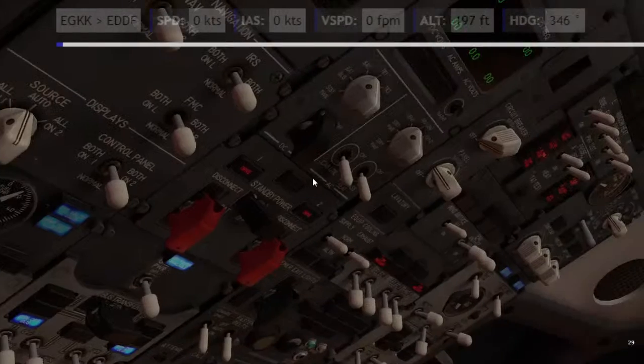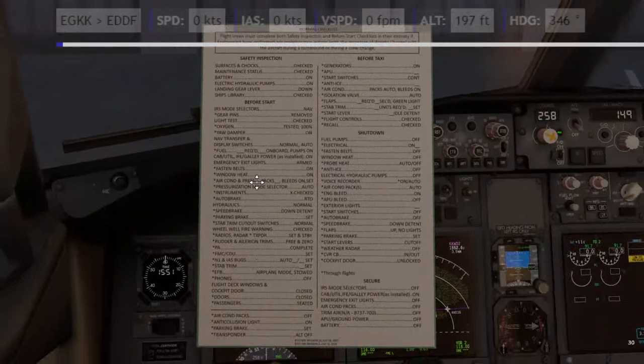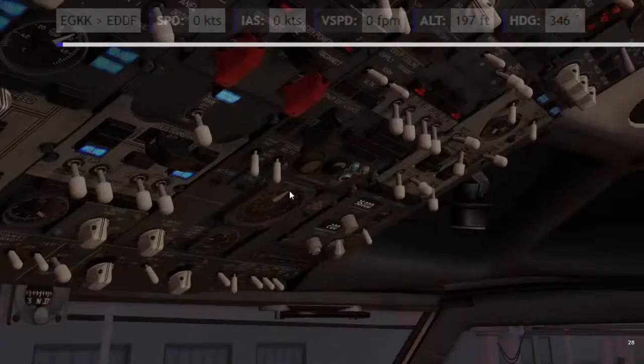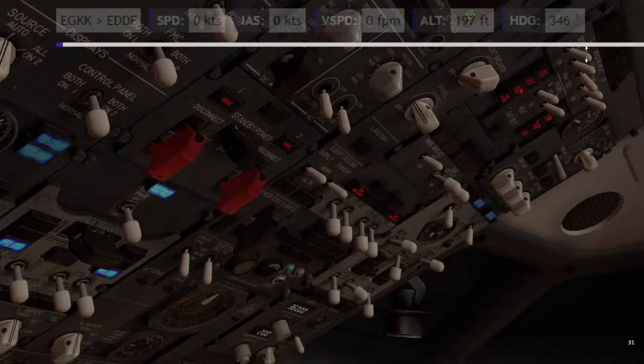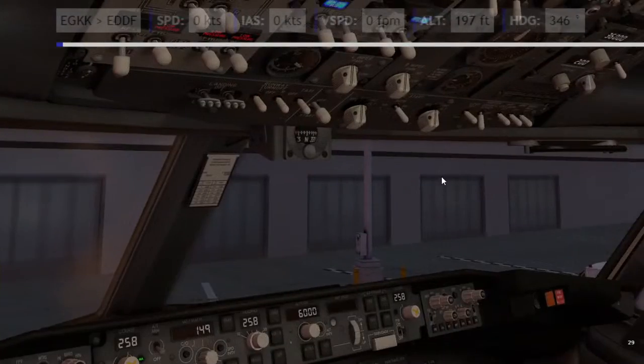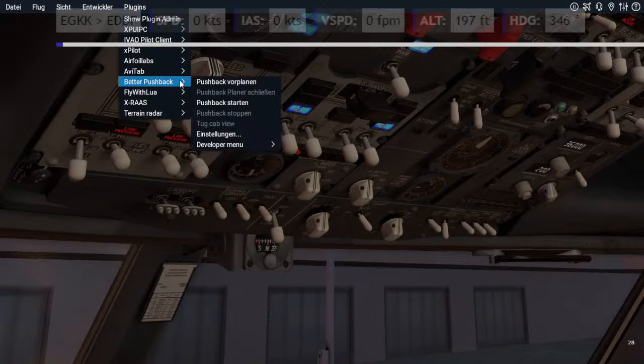Cabin utility is all on. Emergency exit lights are armed. Passenger seatbelts are on. Window heat is also set to on. Air conditioning pressurization checked. Yeah, already turn on the APU. GT is rising, very good.